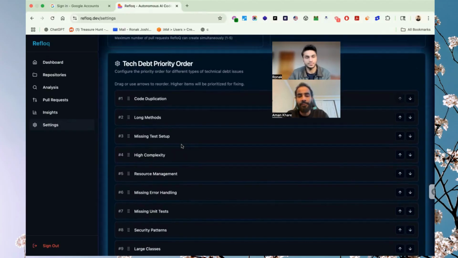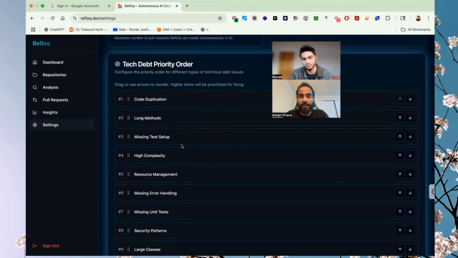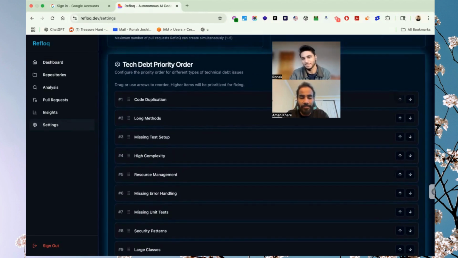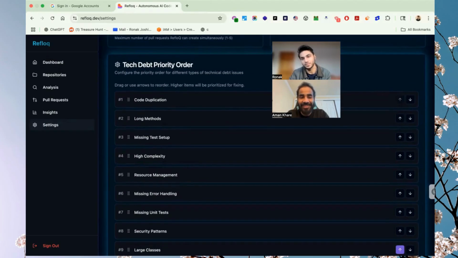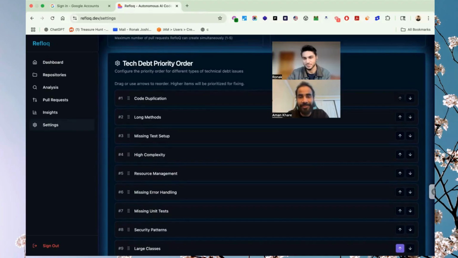For someone who has long files, they could also choose large files or large classes on top. But if you already have good medium-sized classes, that is fine. It anyway takes care of all. It's not just going to miss all these things. It's going to take care of all, but in this order.